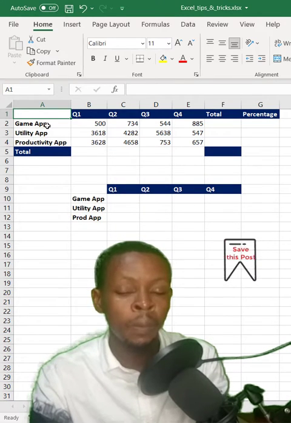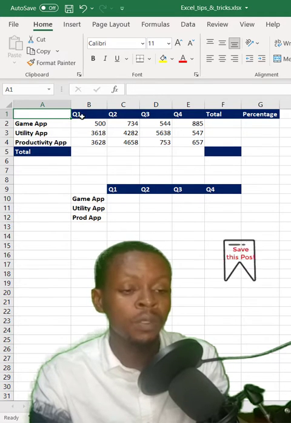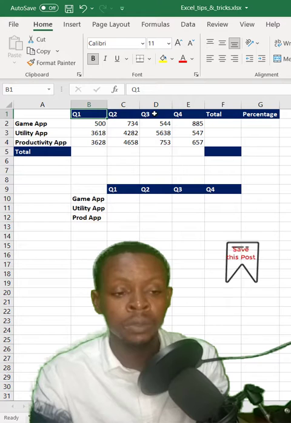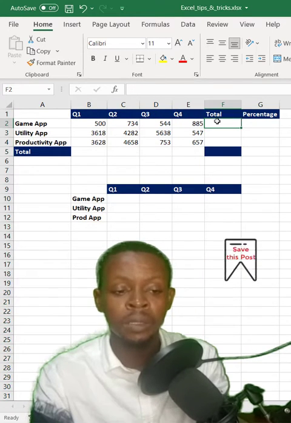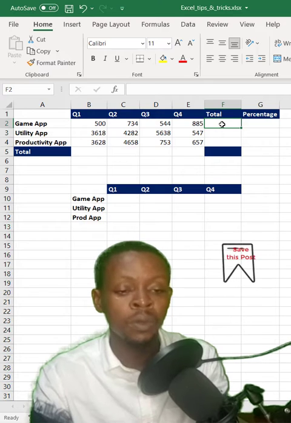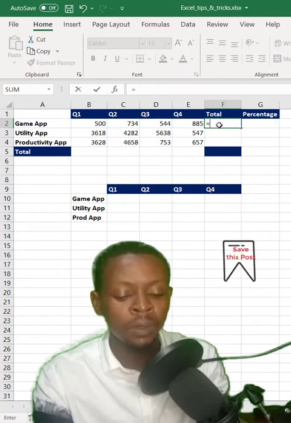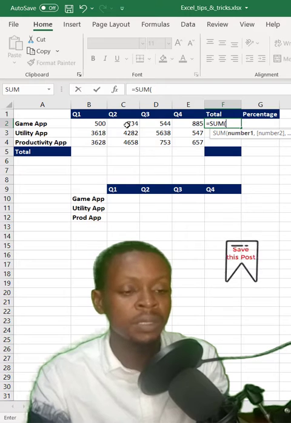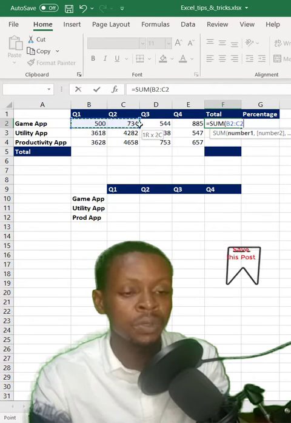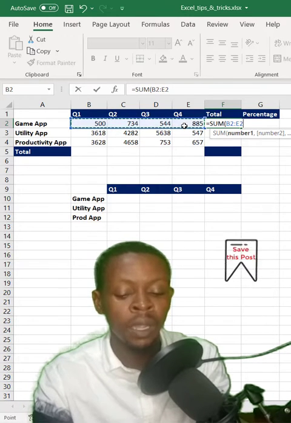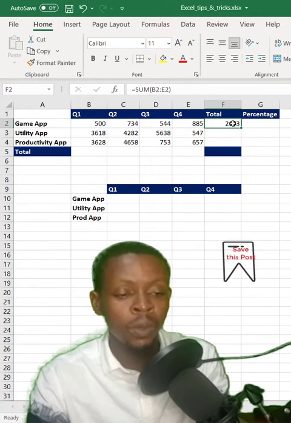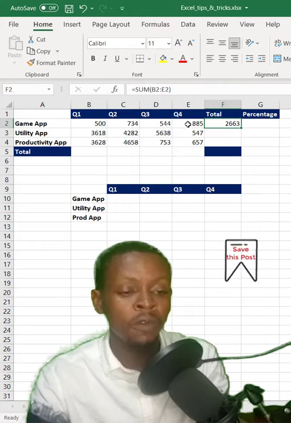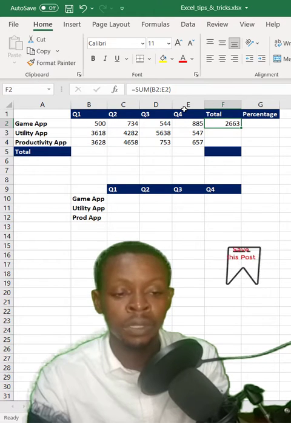Here we have a bunch of apps called Game App, Utility App, and Productivity App, broken down from quarter 1 to quarter 4, and we're trying to get the total in column F. Now to get the total for each app, I'll come to cell F2, type equals SUM, and just select B2 to E2. I close the parenthesis and hit enter, and boom, we are getting the total for the game app for quarter 1 to quarter 4.